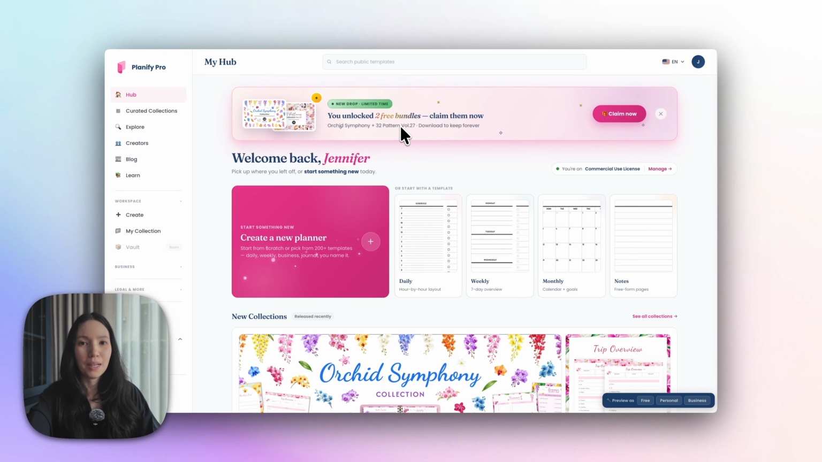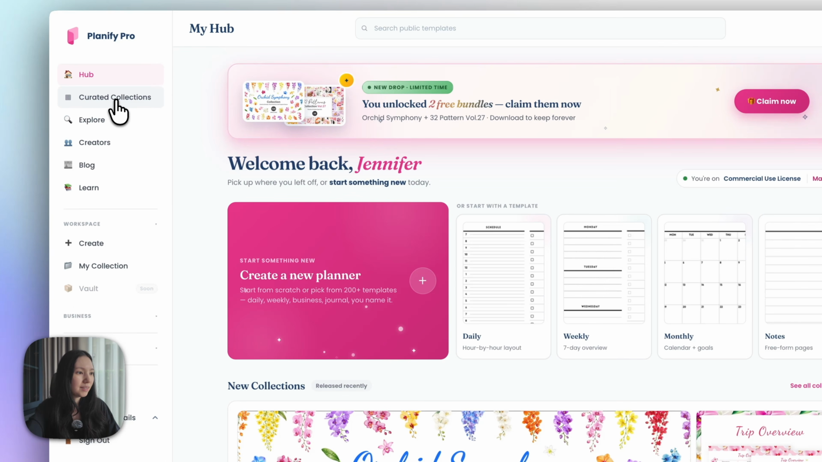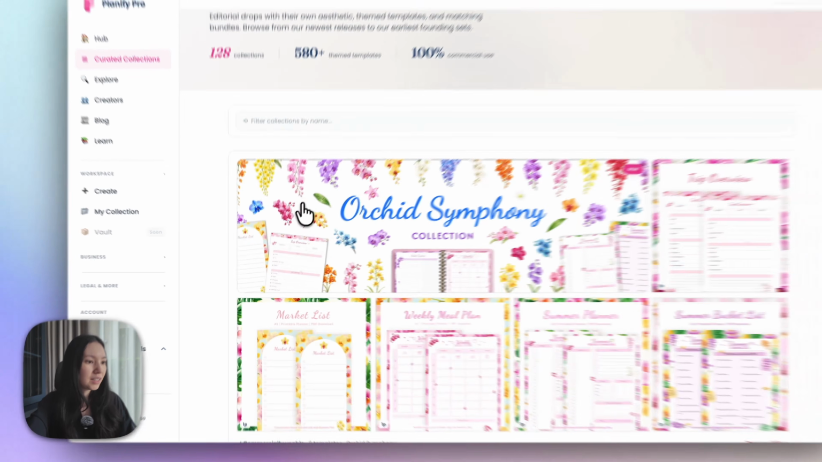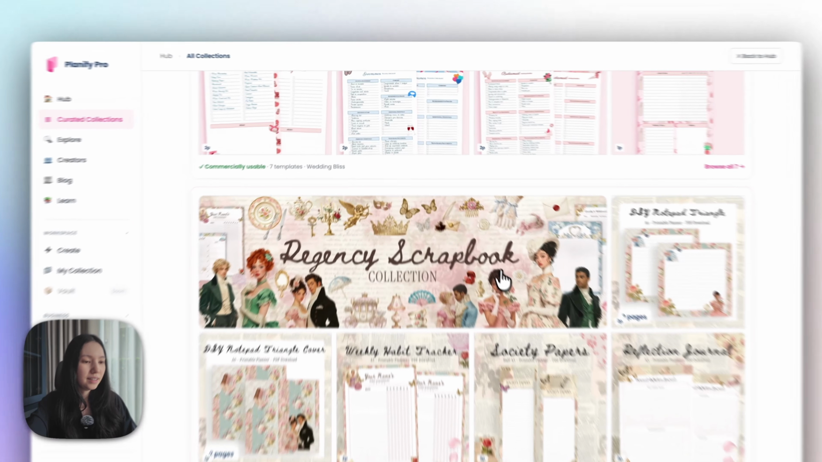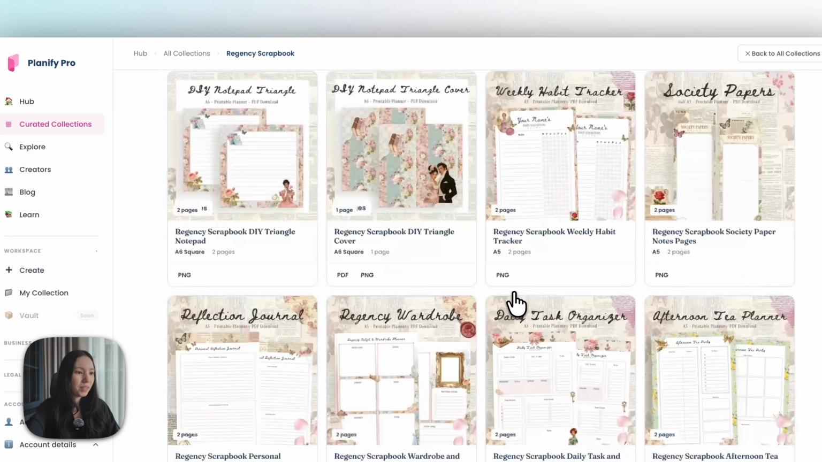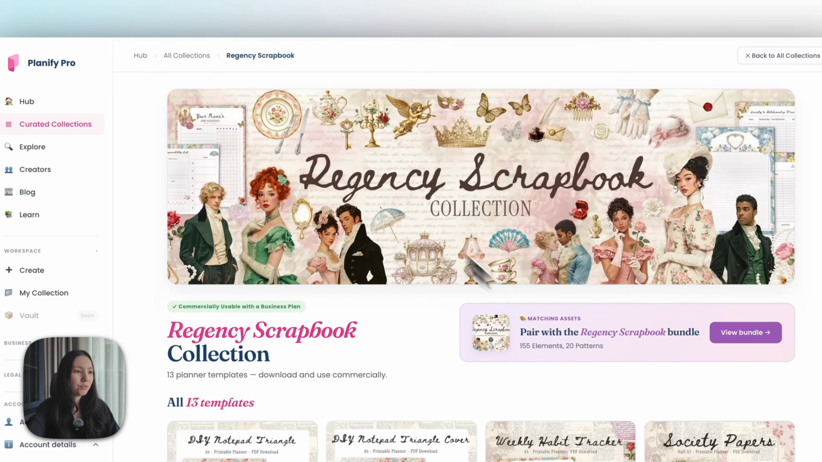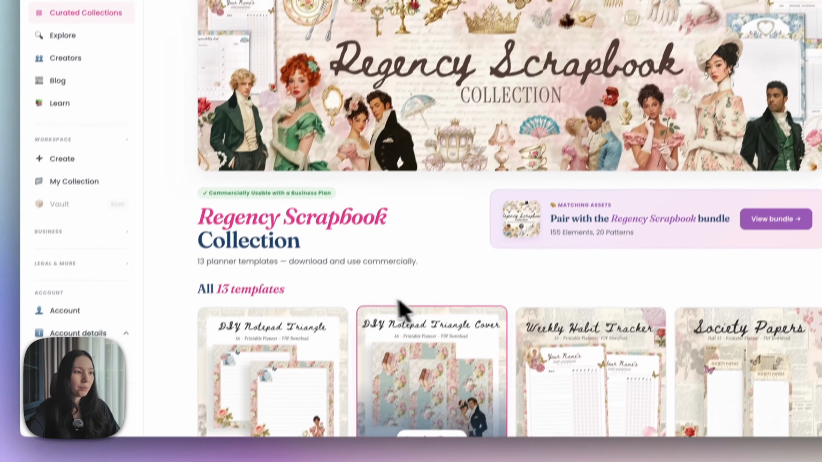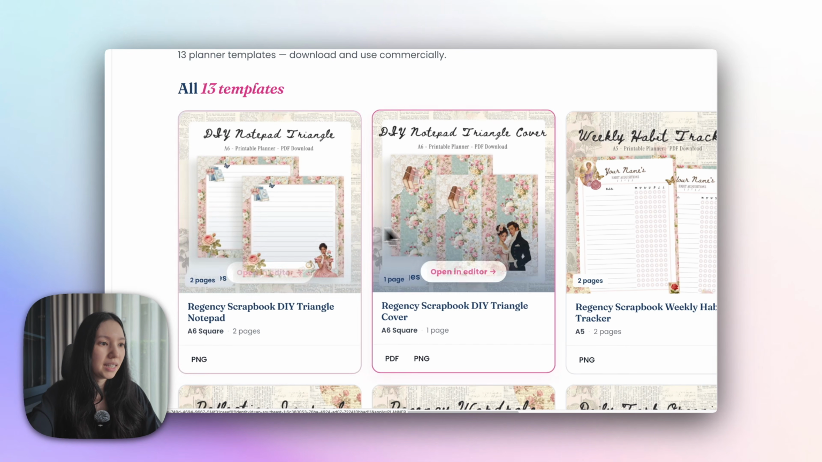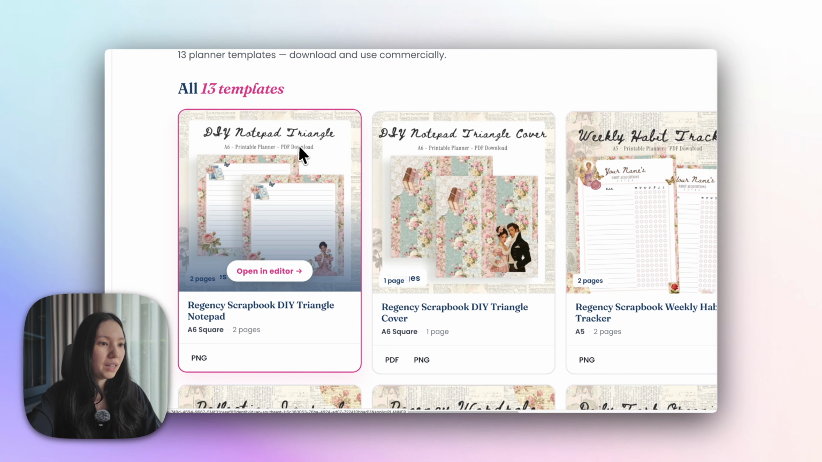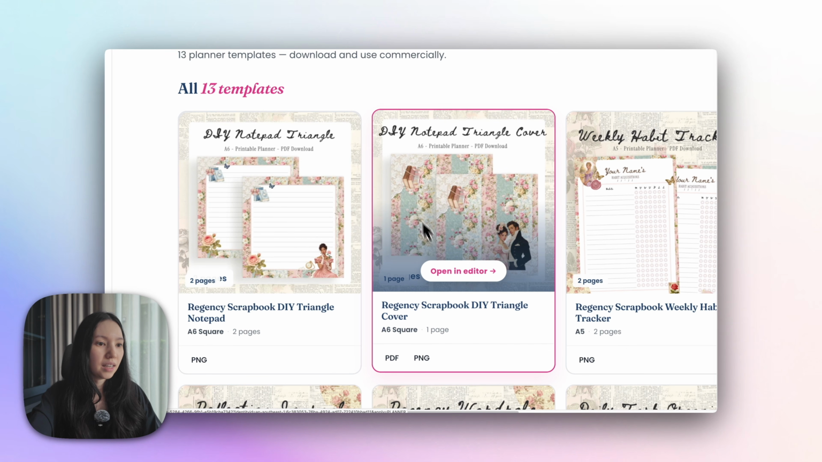First, you want to log into planifypro.com and then you want to go here to curated collections. And then let's look for the collection called Regency right here. So let's click on it. You will see that all the templates from this collection will show up right here. Then you want to open up these two templates here. It's the DIY Notepad Triangle, and then it's the cover.